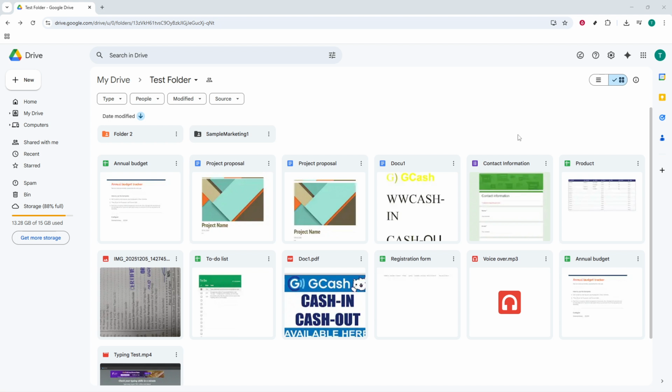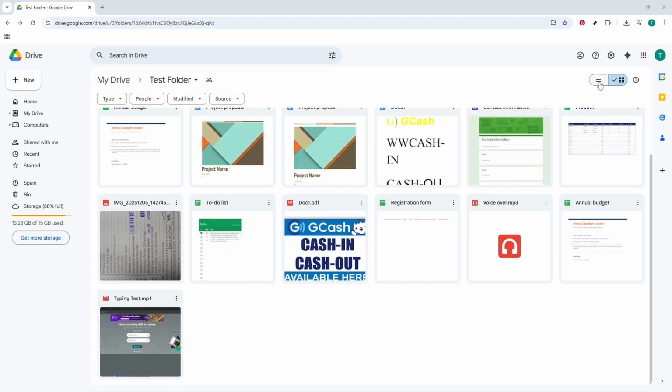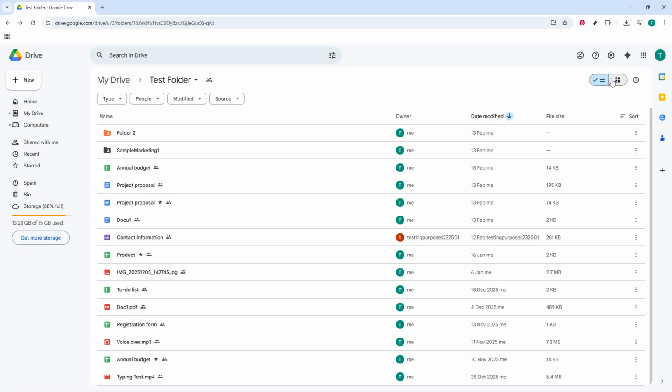A few tips to help you choose the best view for the moment. Use grid view when you're scanning through photos, design files, or videos, since the large thumbnails make it easier to recognize content at a glance. Switch to list view when you're comparing file names, checking who owns a file, or sorting by last modified date. While you can sort in either view, list view displays columns clearly, which can make organization more efficient.